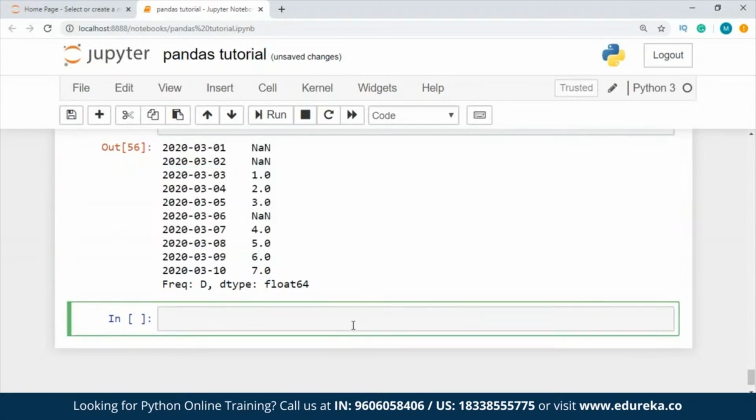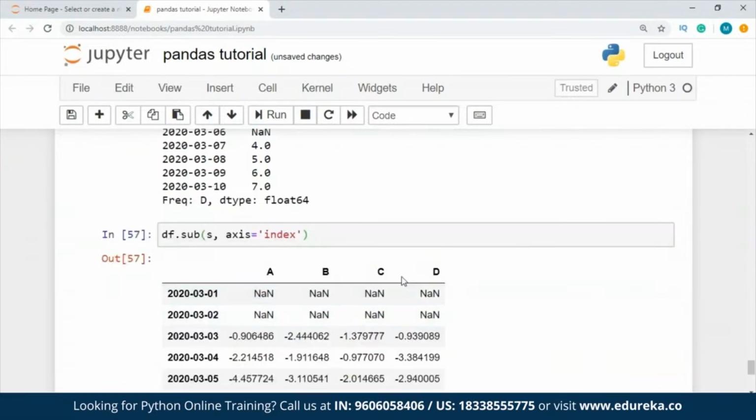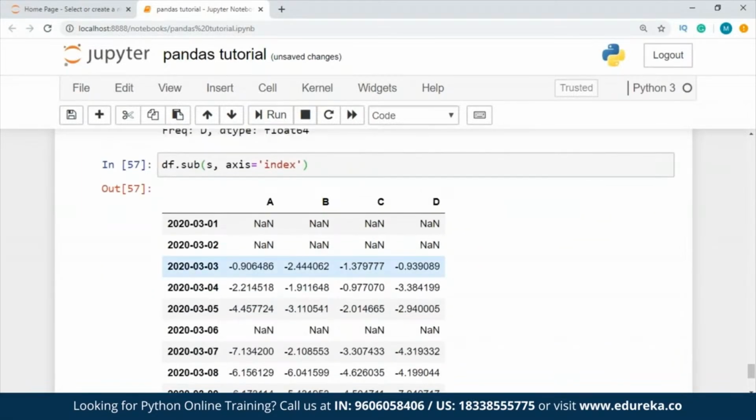Now we can do one more thing. We write it as df.sub, and we pass the s over here, which is our series, and we make the axis, write it as index. So we have operated with objects that have different dimensionality and needed alignment. In addition, pandas actually helped us automatically broadcast along the specified dimension.